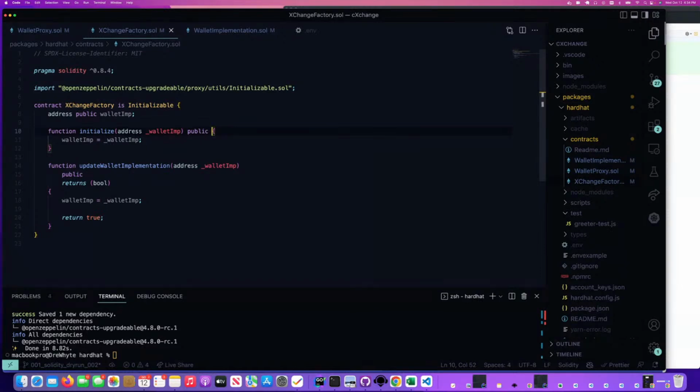After doing that, we also need to pass a modifier to our initializer. We need to pass a modifier to it called initializer. And the reason for adding this modifier is that the initialize function is public, and it can only be called by the owner of the smart contract, and it can only be called once.